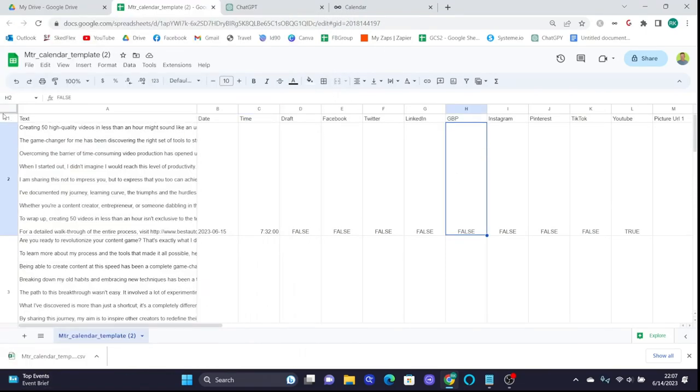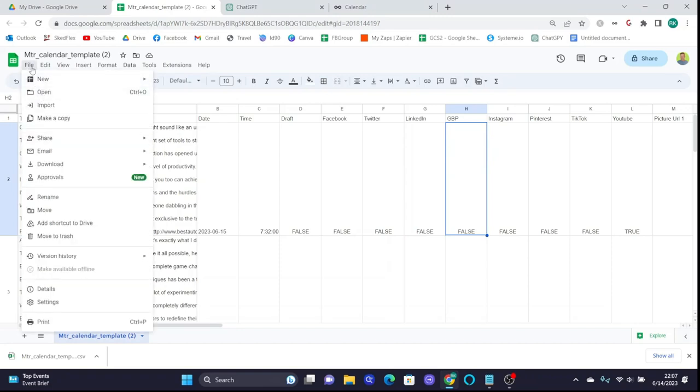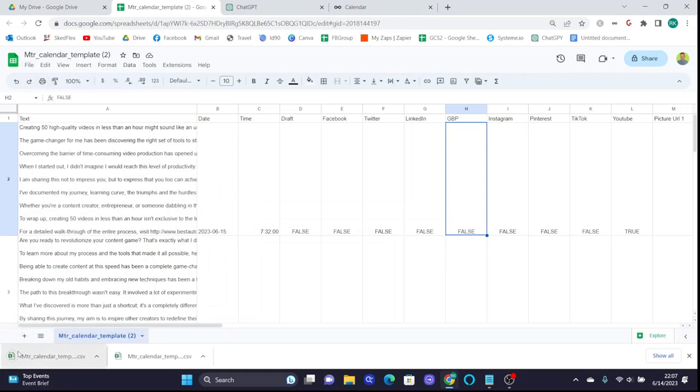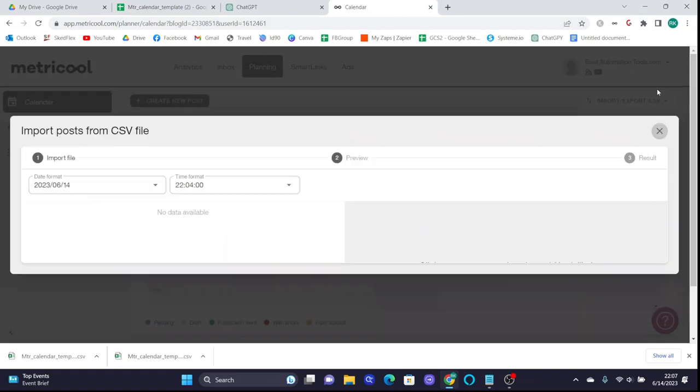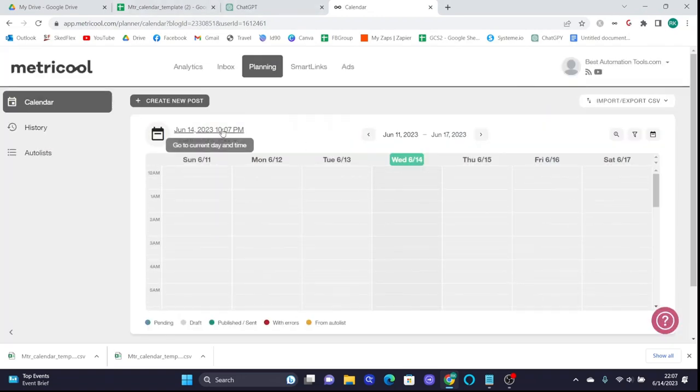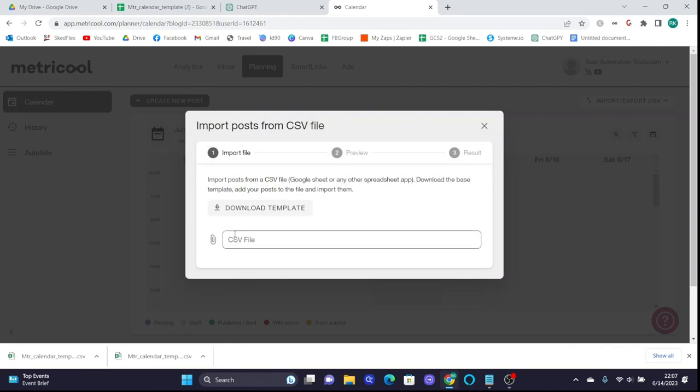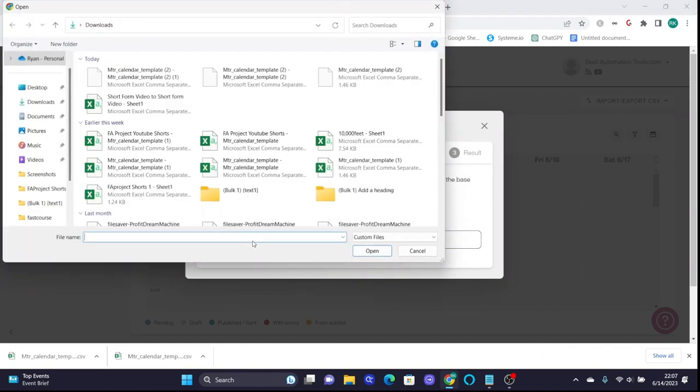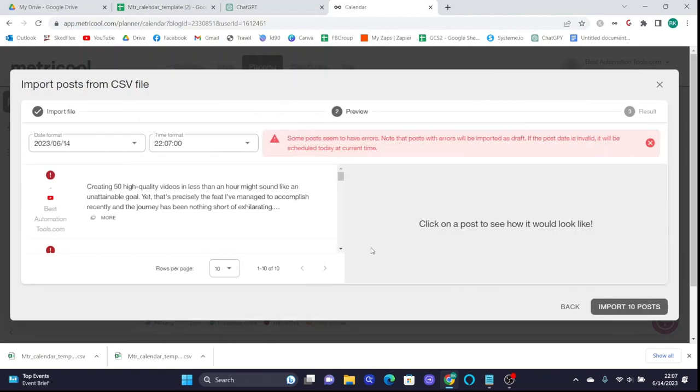Now we're going to go up here and hit share. Sorry, we're going to hit download as CSV. It's going to download our CSV right here. Now we're going to head on over to Metricool. When you open Metricool, you're going to go to planning, then import export CSV, and hit import CSV, and click in the CSV file, and select our CSV file that we just downloaded.